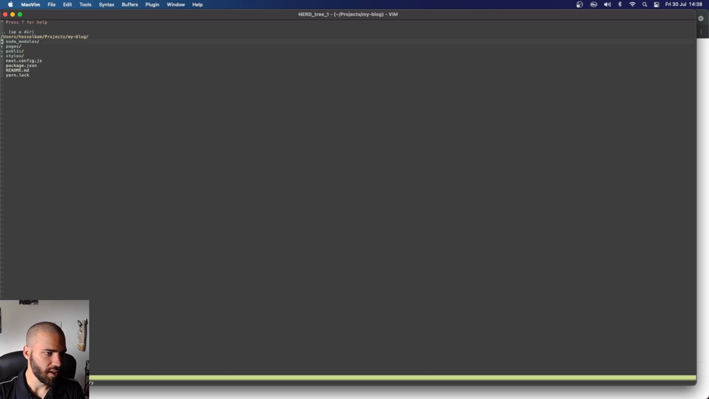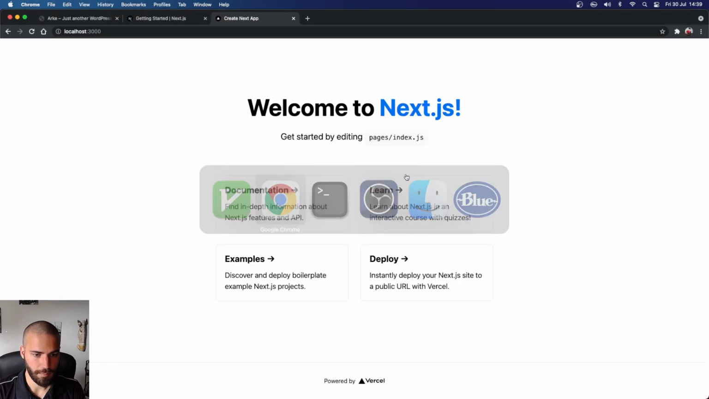On our page, you can see we have node modules, we have pages where all the page code will be. And we have public, which is for public static files like images and stuff like that. And we have a styles folder with some default styles. And then we have our config file, package.json, readme, and the lock file. So let's go to our start page.